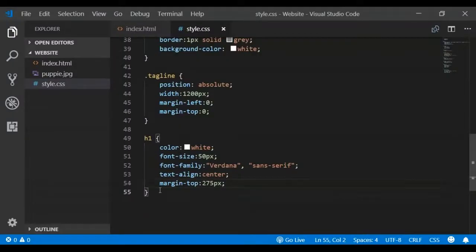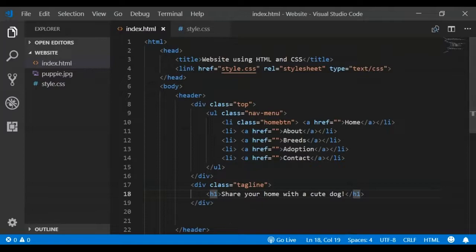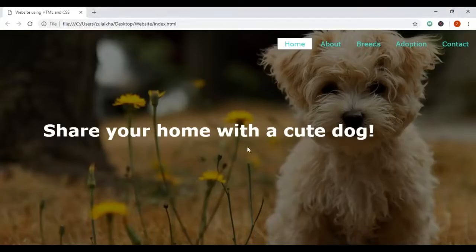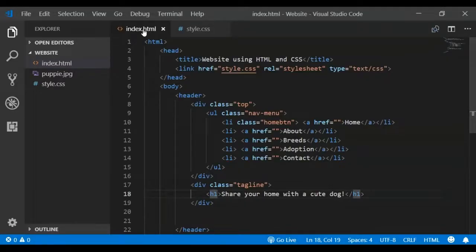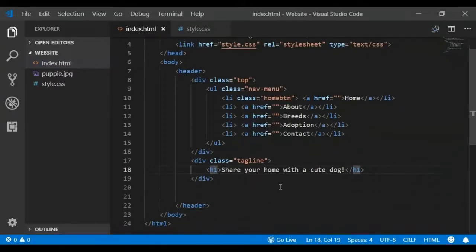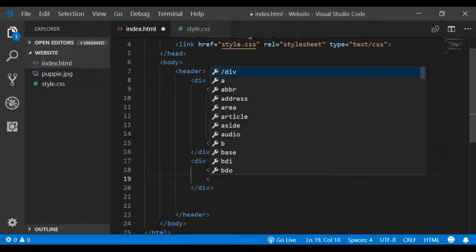Okay, and next what I'm going to do is I want a small button over here which says adopt now. Immediately after this tagline, I want a button which says adopt now, or anything which says adopt or something like that. So for that, I'm going to go back to my HTML file and I'll define another div over here.